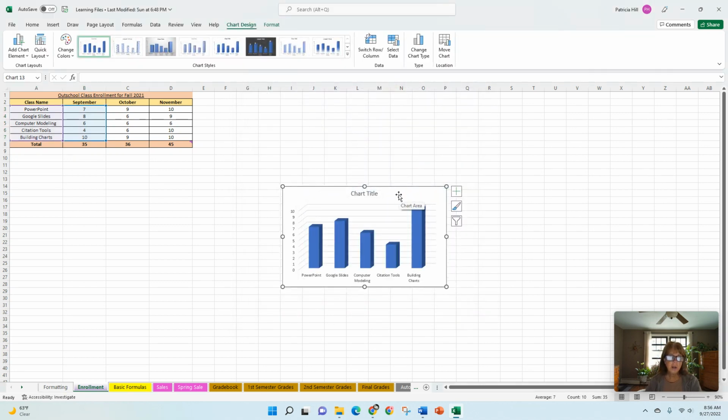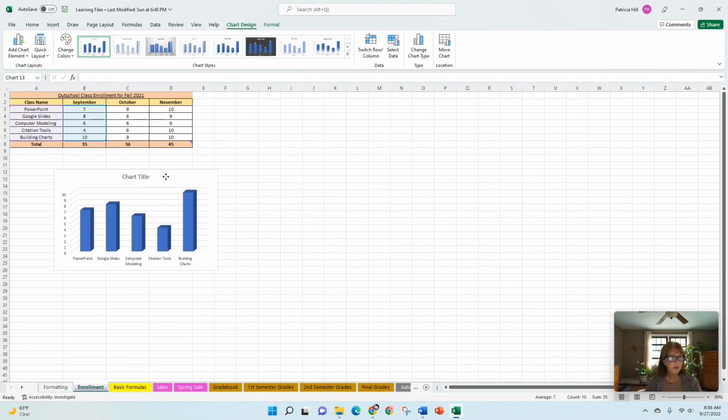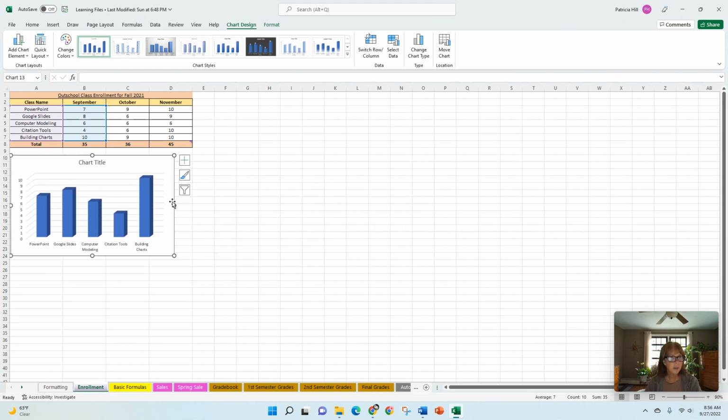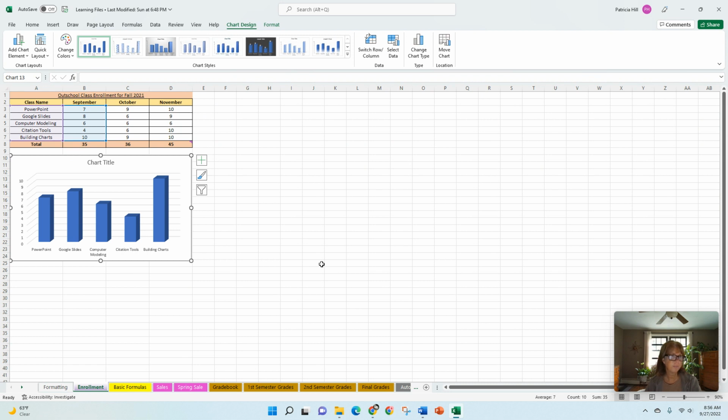Now here's my chart. I'm going to use my 4-headed arrow to move it, and I'm going to put it right under my data. And I'm going to use one of the sizing tools in the corner to resize the chart. Now I'm going to add a chart title here so that I know what I'm looking at. So I'm looking at September enrollment.